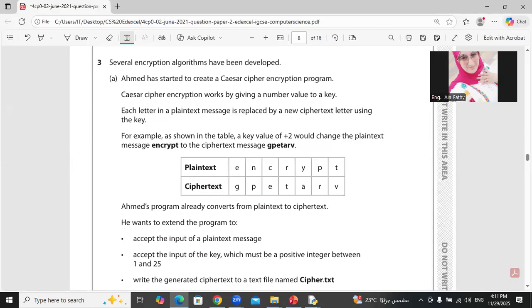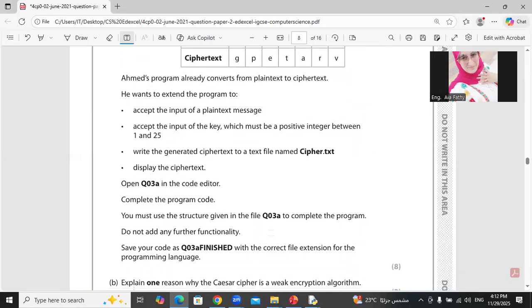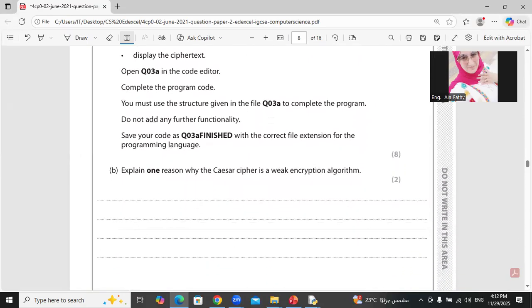Several encryption algorithms have been developed. We can find that this is the plain text and this is the cipher text after encryption. The word encryption, after encryption, will be like this. And if you remember, we mentioned before that encryption is to edit or change or scramble data to be meaningless. Okay, let's explain the reason why Caesar cipher is weak encryption.